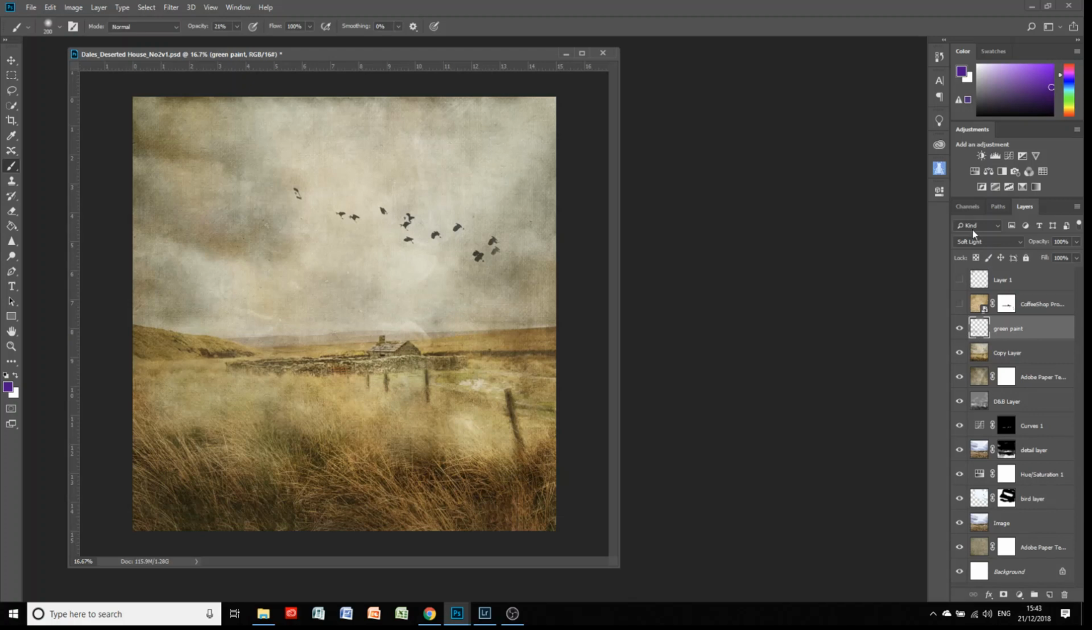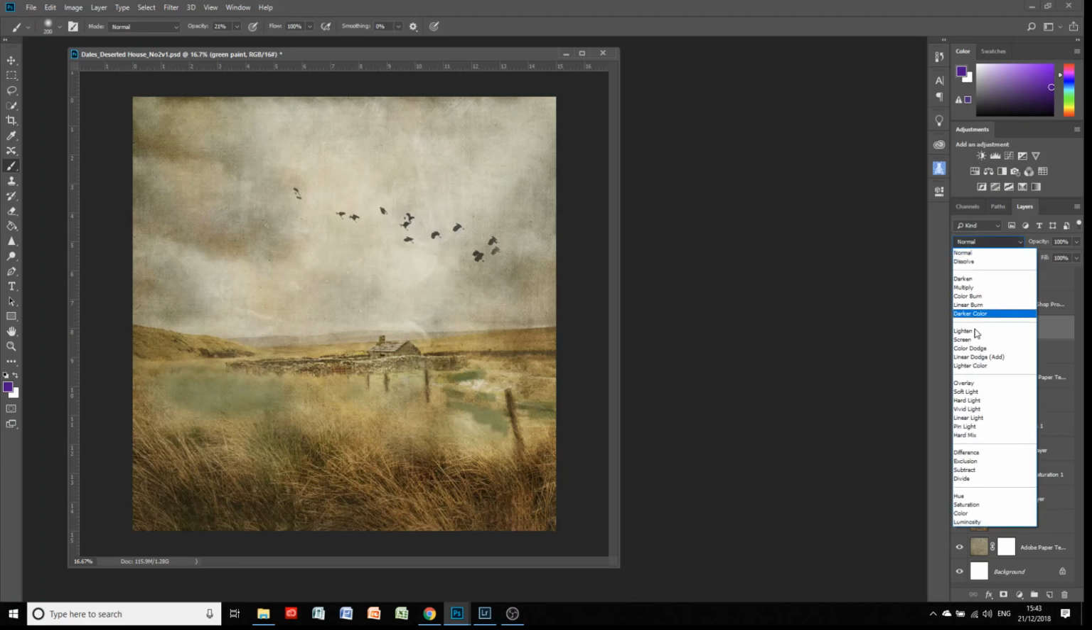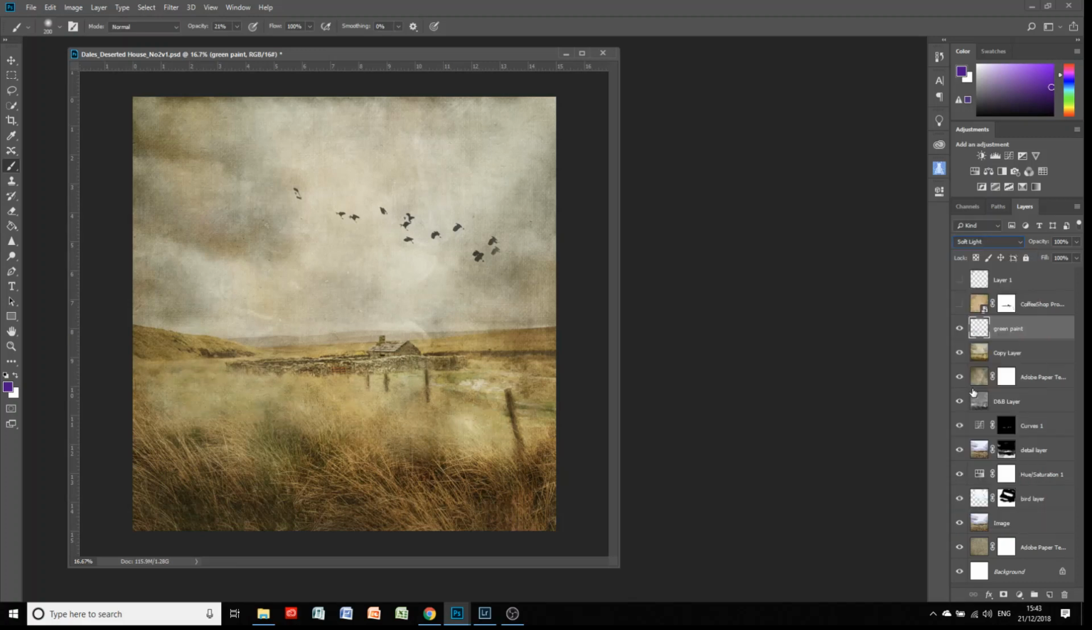So we're going to delete that layer that I've done there, and we'll put the green layer on. Now let's have a look at what that layer looks like on normal, and you see how it looks horrible, but by using the soft light overlay, it softens it, and we can also reduce the opacity on it if we want, if we don't like it too much.